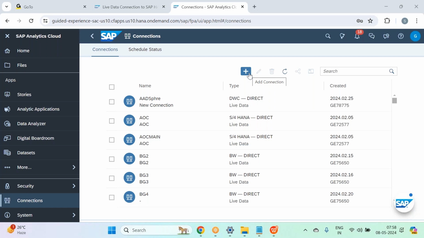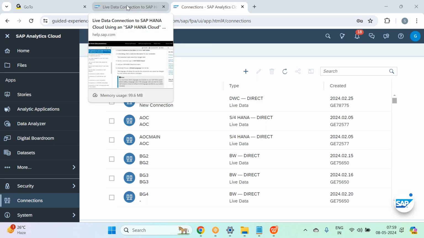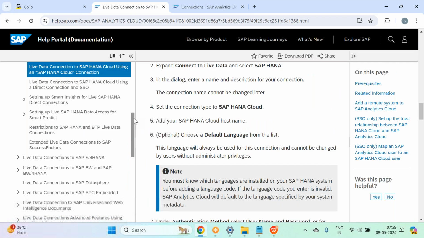Right. So now let's go on to BW. Guys, with BW I cannot make a connection at all. I'll show you the process, so that you understand this.